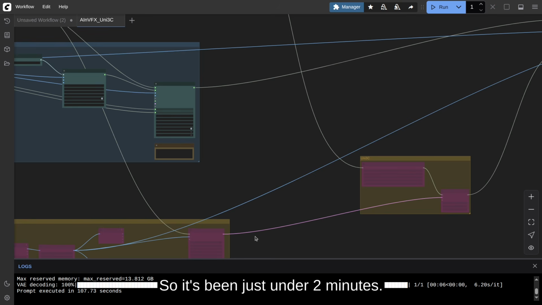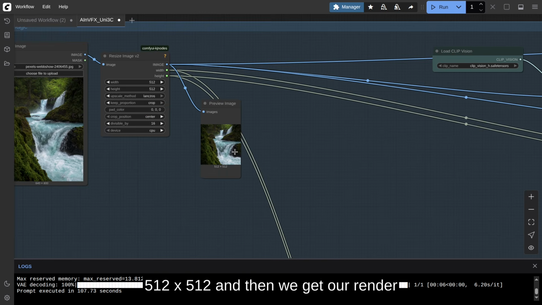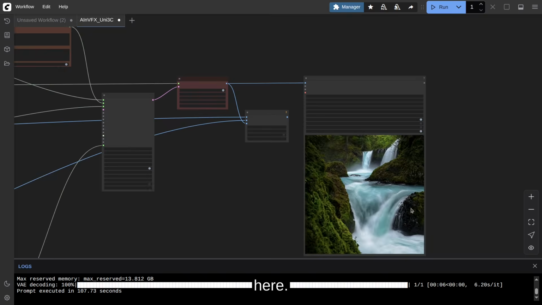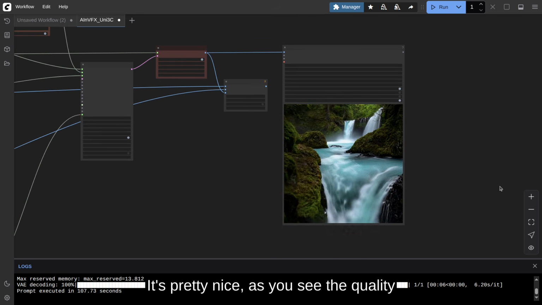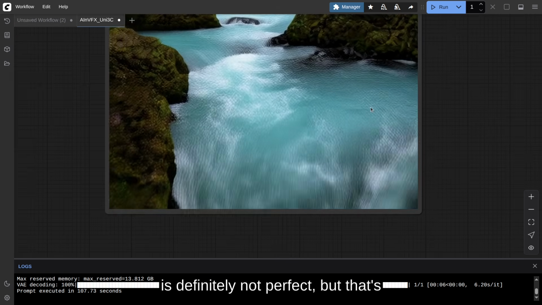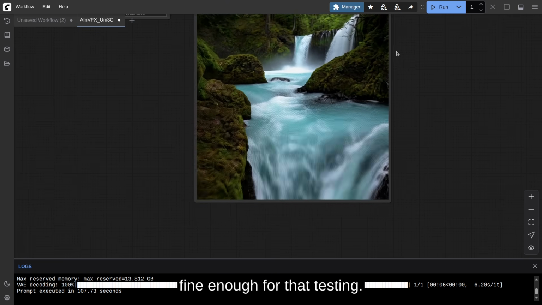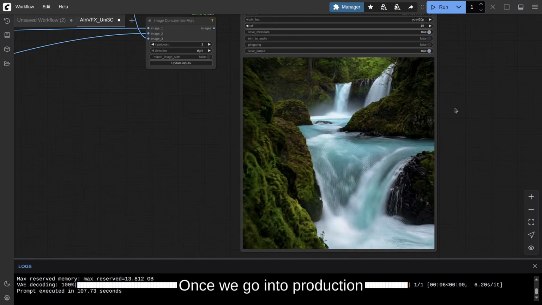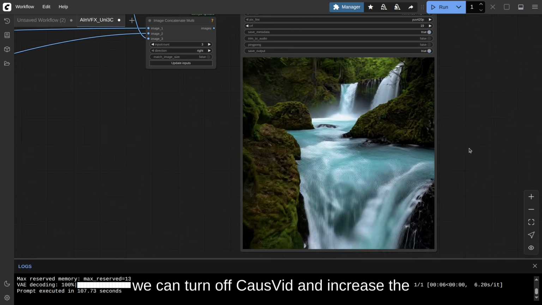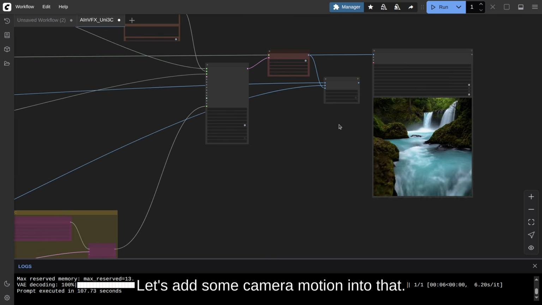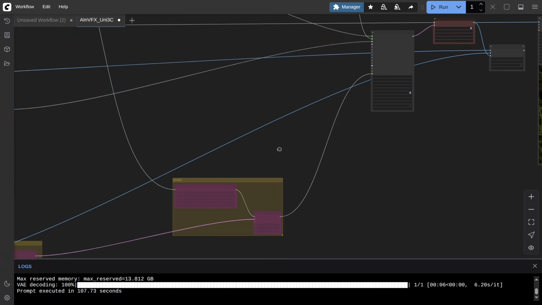So it's been just under 2 minutes. The image has been resized to 512 by 512, and then we get our render here. It's pretty nice. As you see, the quality is definitely not perfect, but that's fine enough for testing. Once we go into production, we can turn off CauseVid and increase the number of steps here. Let's add some camera motion into that.